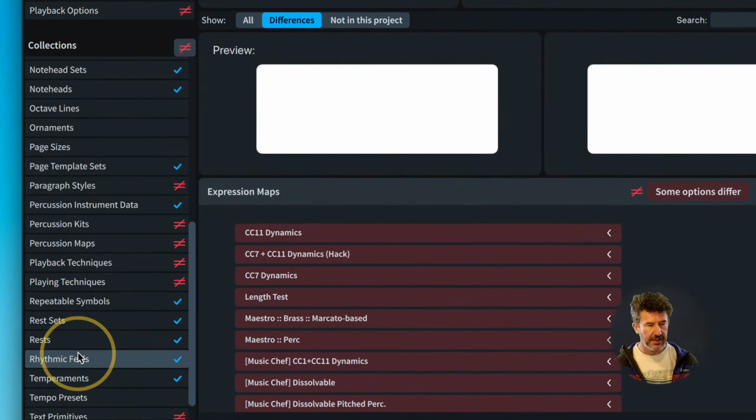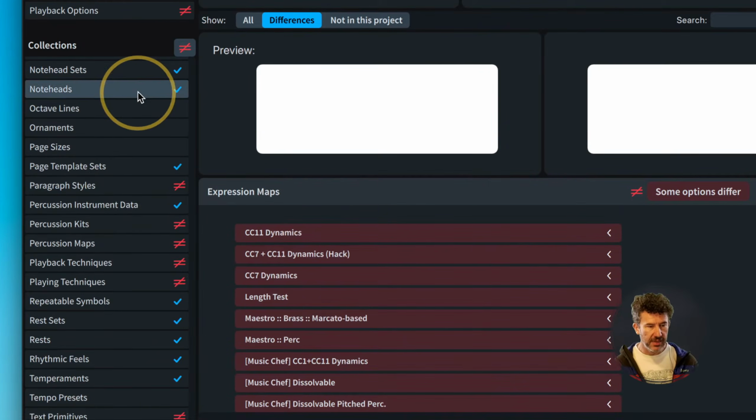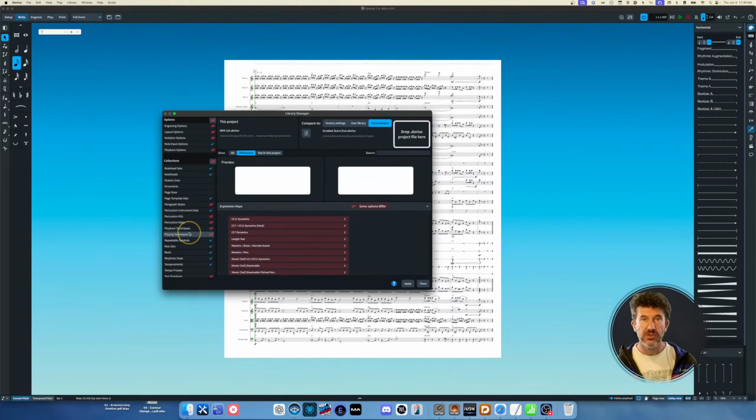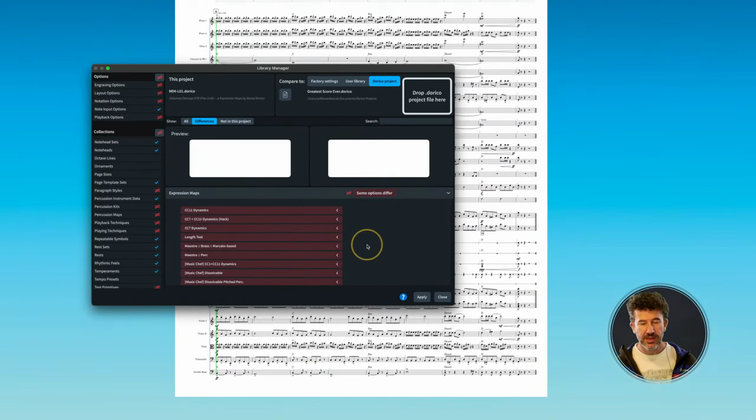It's amazing. Ornaments, note head sets, percussion kits, percussion maps. The playback and playing techniques are huge. And even little settings like, does your glissando have a delayed start or not? Things like that aren't hard to go and change, but it's annoying when, I do not want a delayed start on my glissandos. I don't know why that's the default setting. But anyway, you choose what you want.